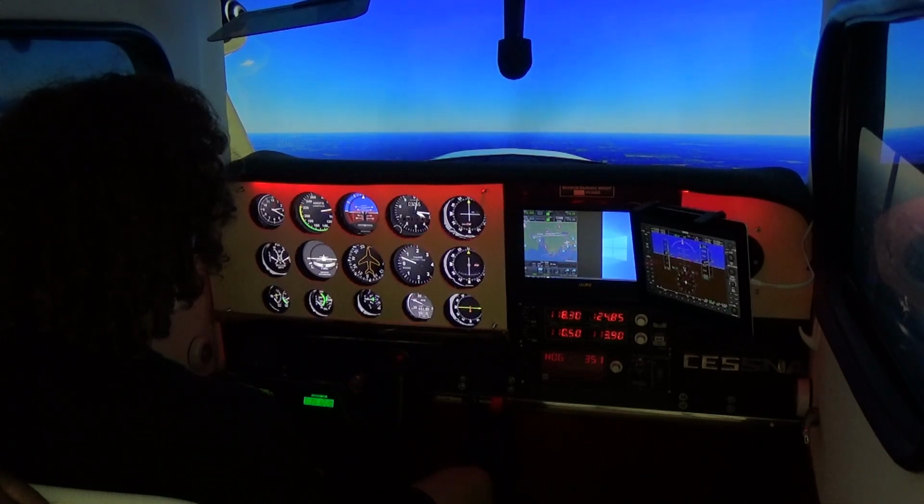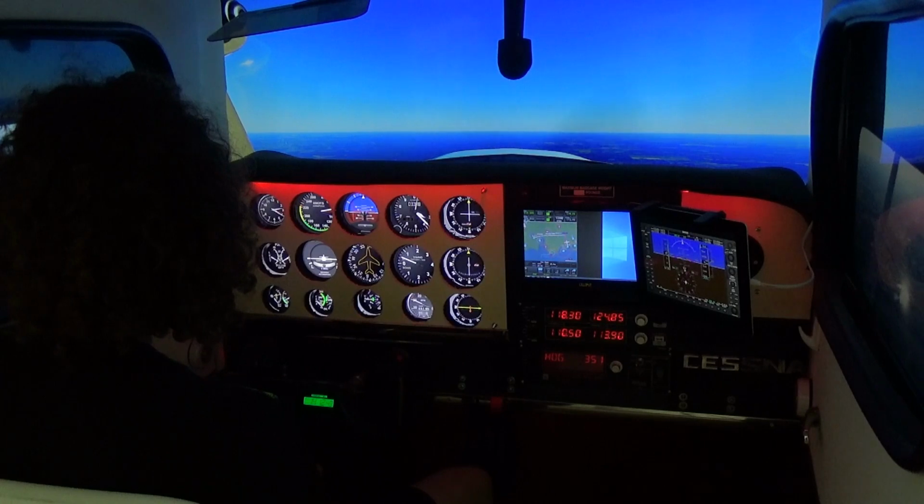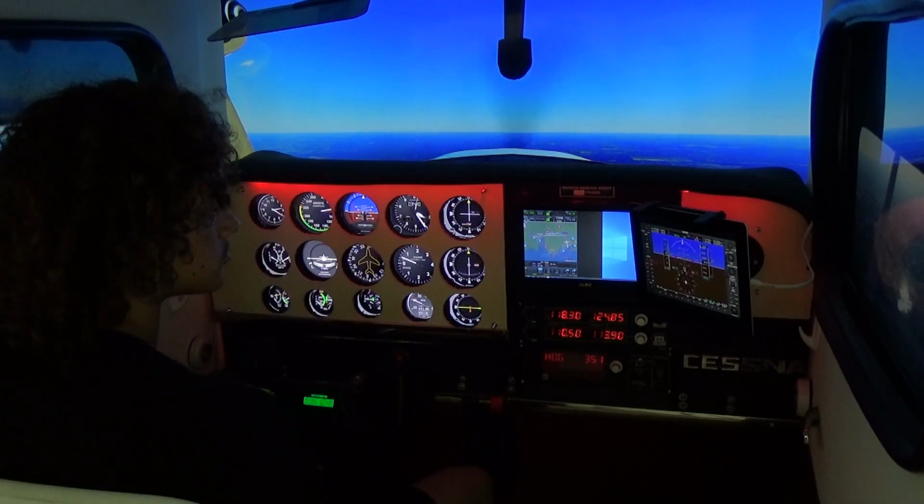Okay, what are we at, 3,000? Everybody climbing? Know which way the wind's coming from on your computer. You want to land into the wind. Wind determines which way you land. Land into the wind. That's going to give you the shortest landing. Okay, 3,500 and climbing.